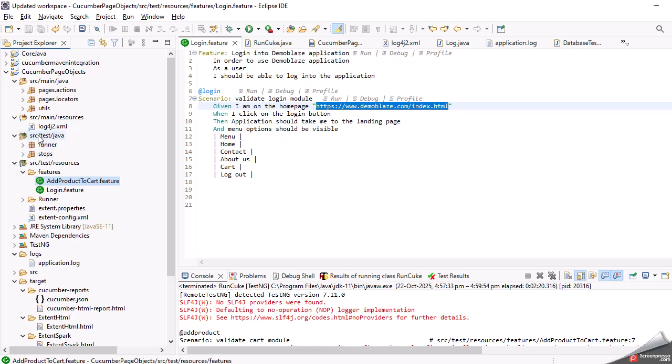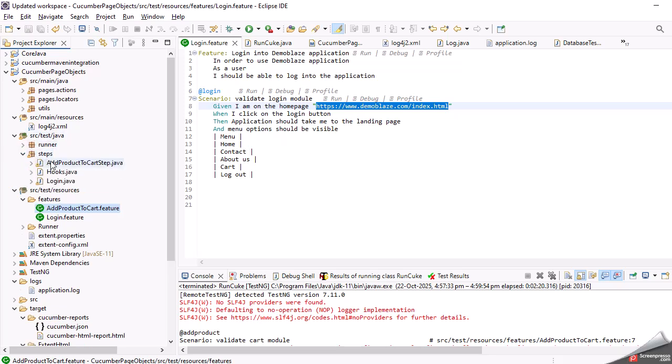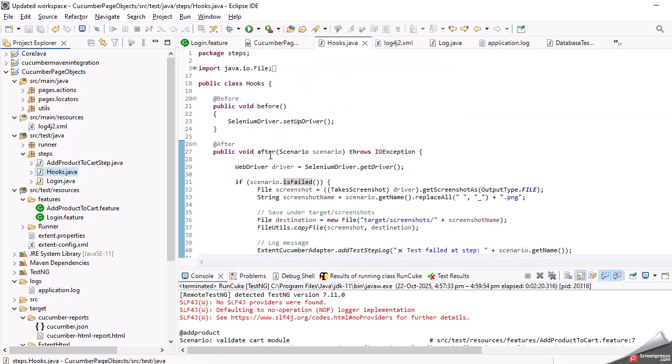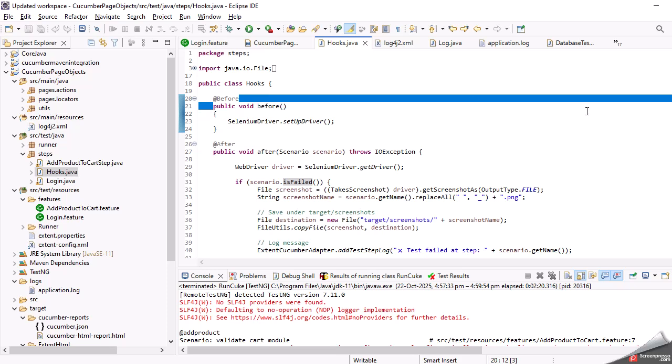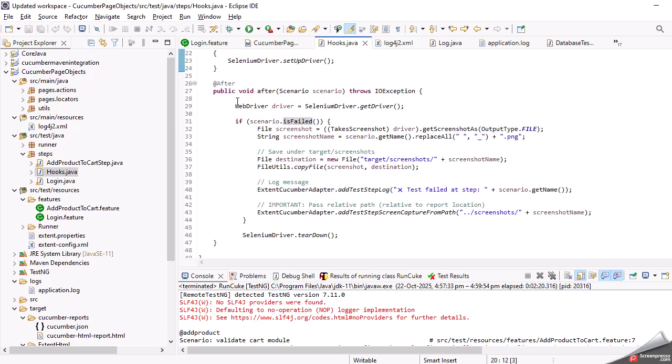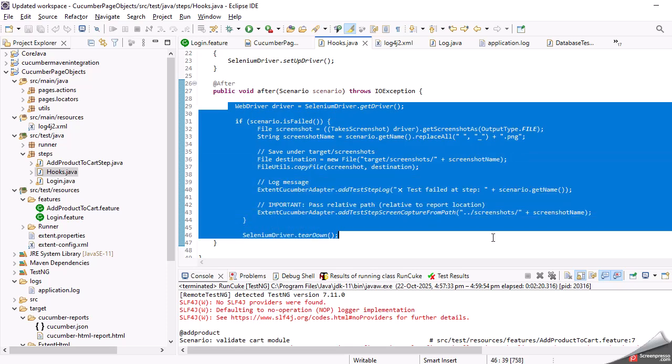Then under src/test/java, we have the steps package, under which separate step definition classes are maintained, one for the login and one for the addition of product to the cart. A hooks class we are maintaining here. This is done for setting up the WebDriver, initializing it as a Before annotation using a public void before method. Similarly, an after method for capturing the screenshots is here. This is the implementation of the hooks part.